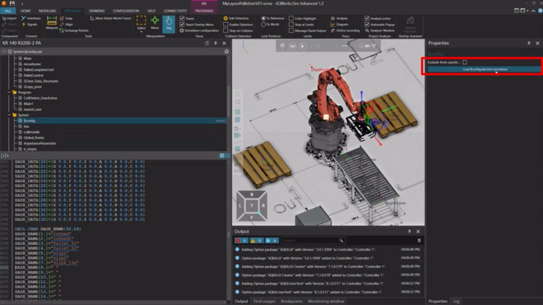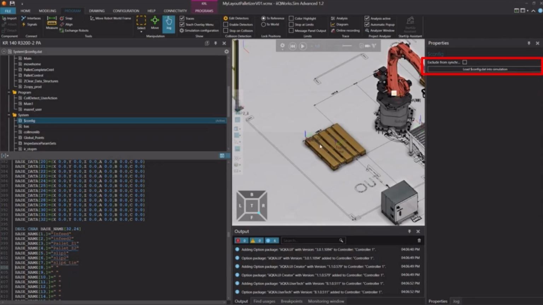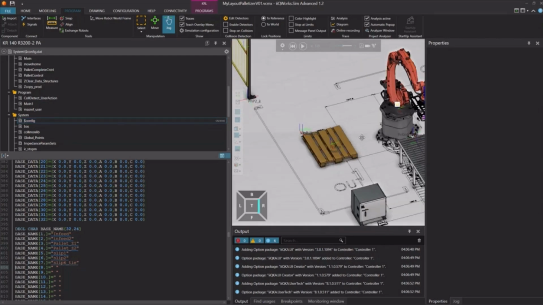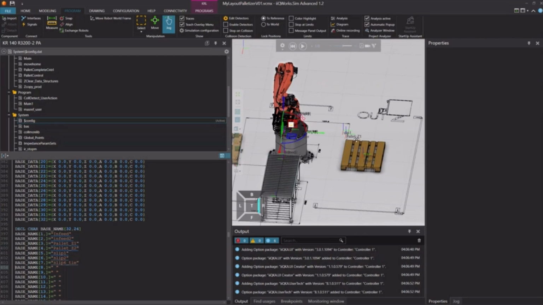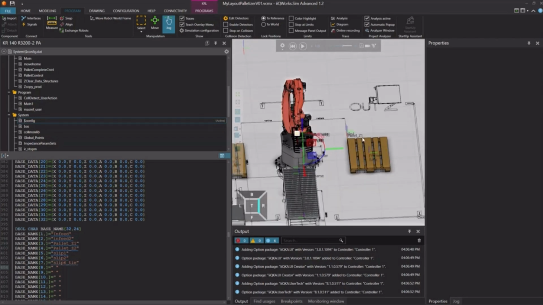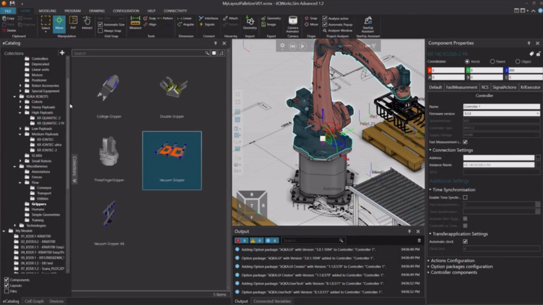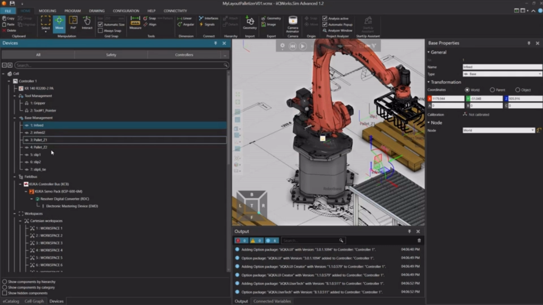The Load config.dat into simulation button is pressed. This applies all tools and bases to the virtual controller. Once loaded, pallet frames and infeed frames appear in the correct physical locations instead of being centered at the robot base. Checking the device's view confirms that all tool and base data has been imported correctly. This method avoids manually recreating tools and bases and is especially valuable for system integrators.